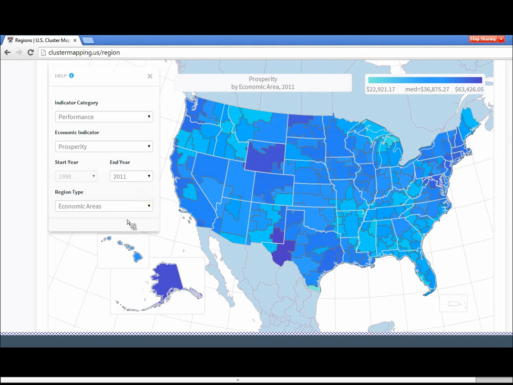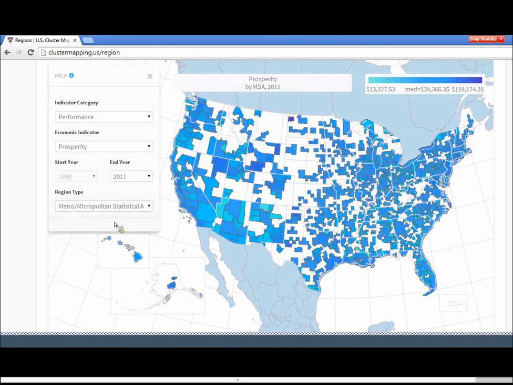A metropolitan or micropolitan statistical area, or MSA, is a geographic entity defined by the White House Office of Management and Budget based on the U.S. Census Bureau data. An MSA consists of one or more counties surrounded by core urban areas. A metro area contains a core urban area of 50,000 or more in population, and a micro area contains an urban core of at least 10,000 but less than 50,000. A city is often a major part of an MSA.